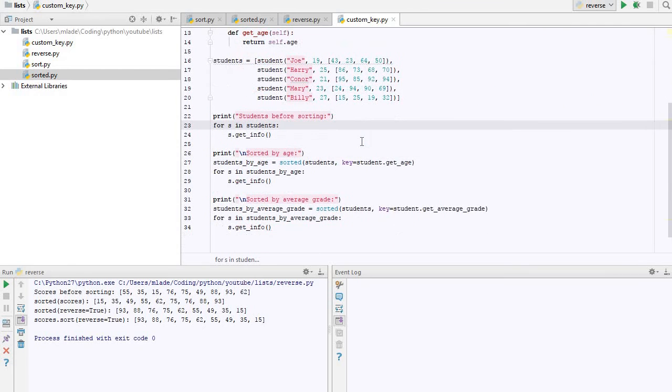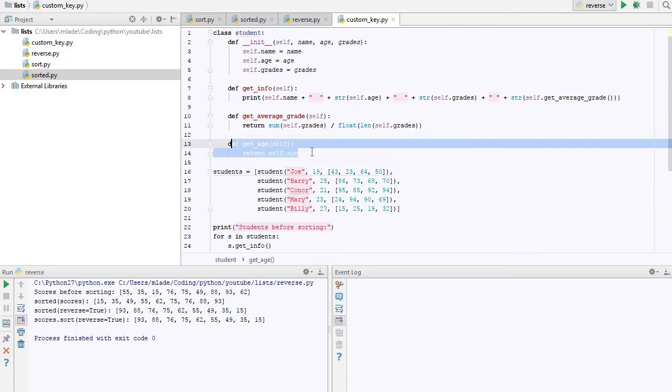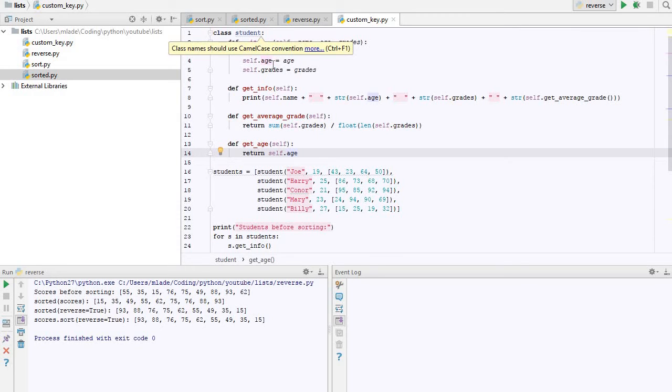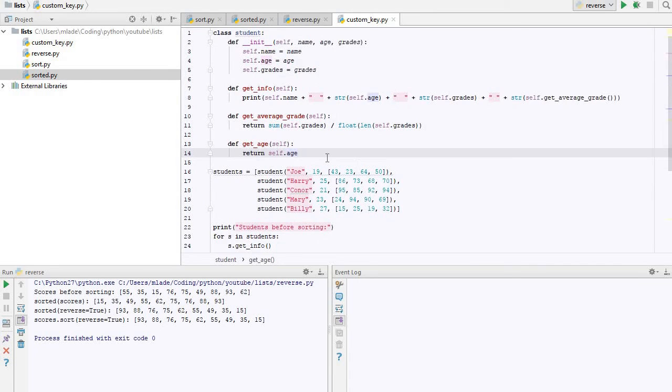What if I wanted to sort these students by age, so the youngest student would end up first in the list and the oldest student last? I thought that would just work, but it doesn't. You need to create a function in your student class that returns a key for the sorted function to work with, so it can see whether this student should be before or after another student in the list. getAge would be that key. Age would be the key, and this function returns the key.